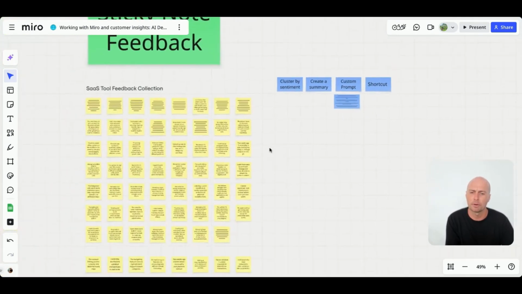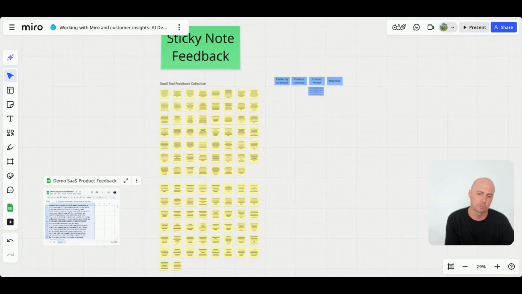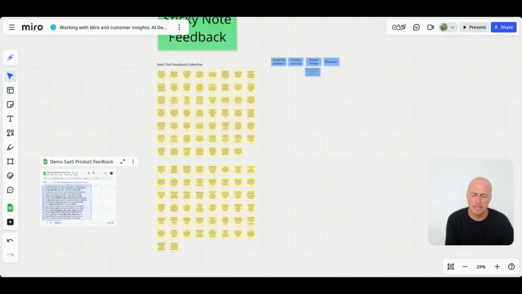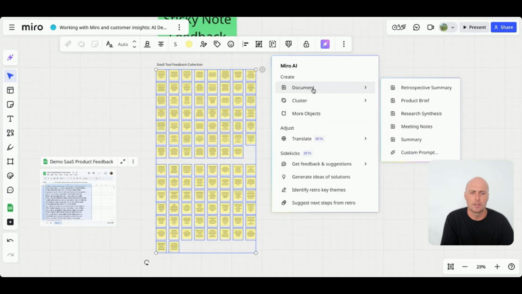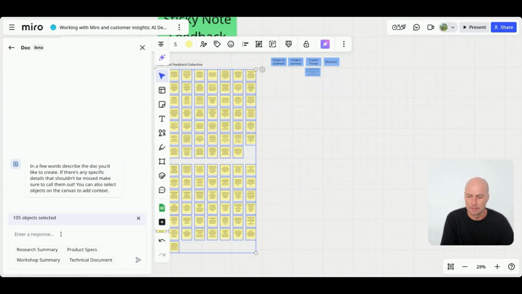What I can do is I can copy that custom prompt, and you can leave custom prompts inside your Miro board. I know a lot of teams might have Google Docs or Notion Docs. Now, what I can do is I can highlight all of this. I can then go to Miro AI, document, and then custom prompt. They're going to be changing this, I would imagine, just to make sure it's a little bit more discoverable. Then in here, you can see it's selected 105 objects. So you can actually adjust that if you would like to.